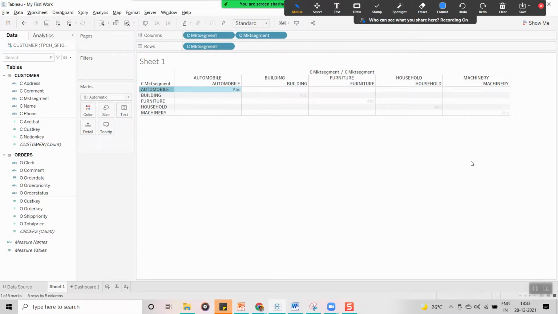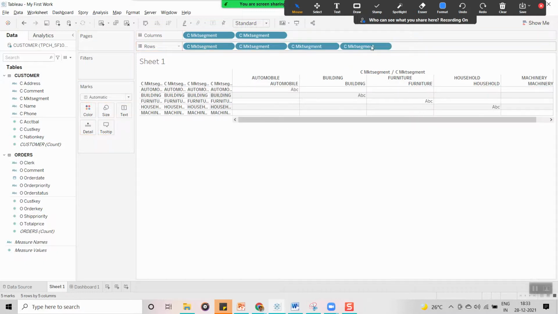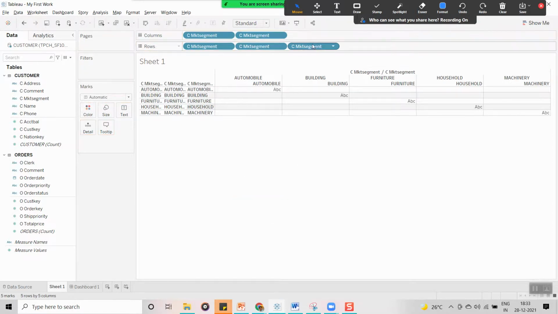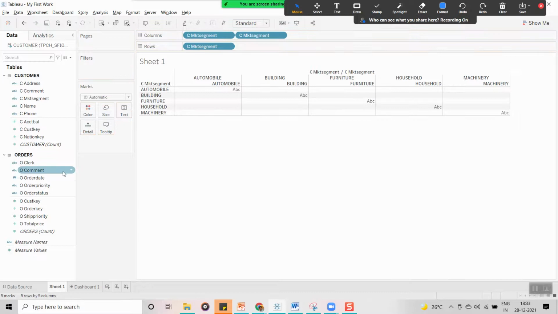Don't get confused here. Just by holding the control key, I duplicate it. Now you can duplicate as many as you want by holding the control key and dragging it. If I want to remove one, I can select it and drop it in this area on the left side, or you can right click on the drop down and remove it.